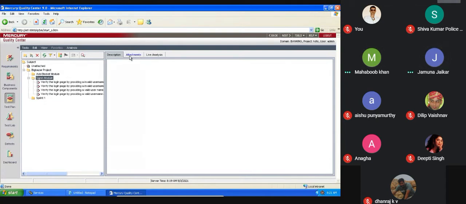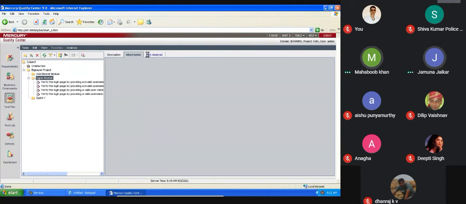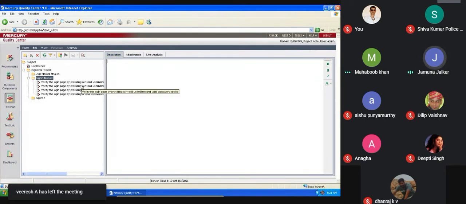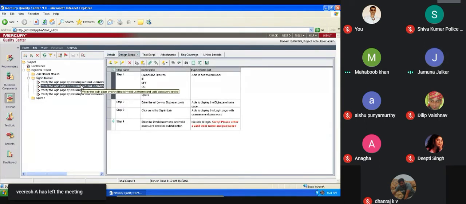Yes, sir. So the naming is there, right? In each module, under verify the login page by provider, how will the name be stored, sir, if we are importing? Based on the test case number it will verify.